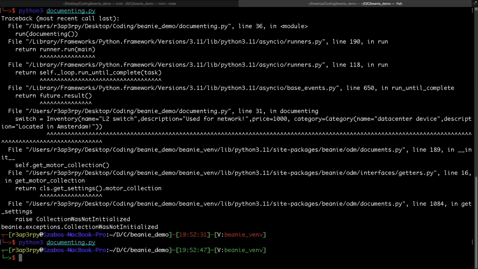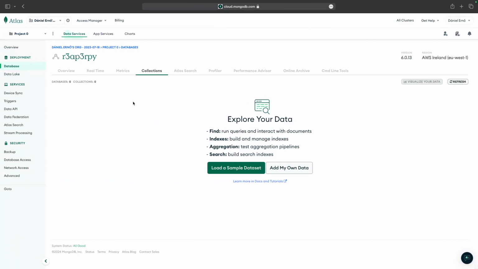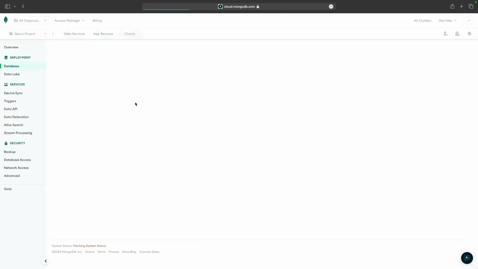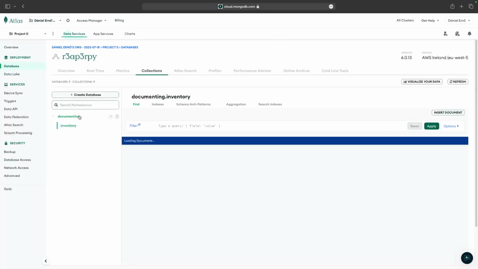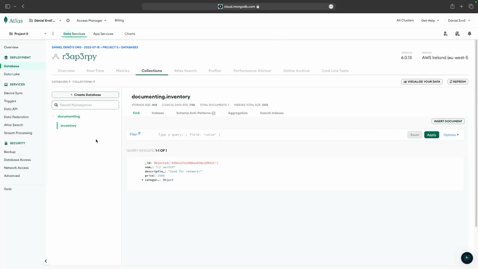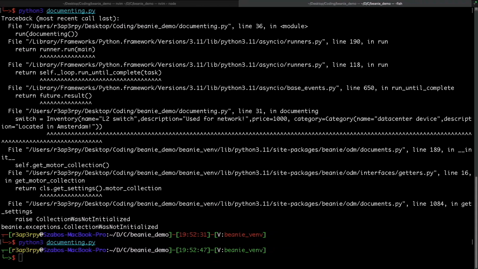Great, so now if everything goes well, we should be able to go ahead and reload our database, and as you can see we have the documenting and we have the item in the inventory. Okay, so this was basically one thing that I wanted to show you. And if we go ahead and try to search for specific documents, we can do it the following way.